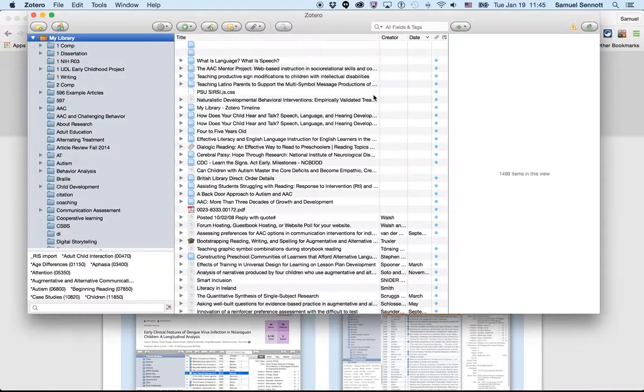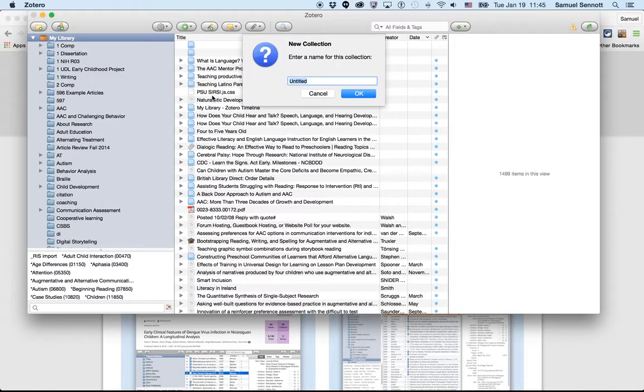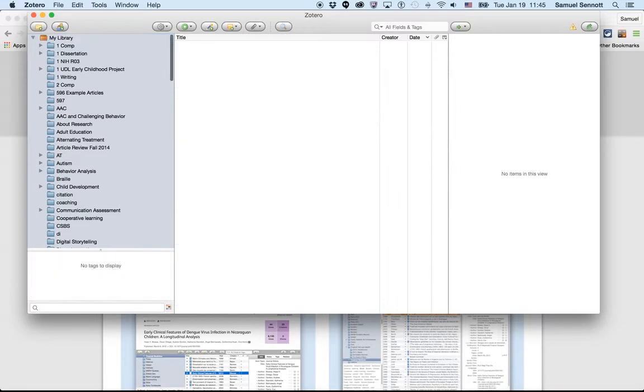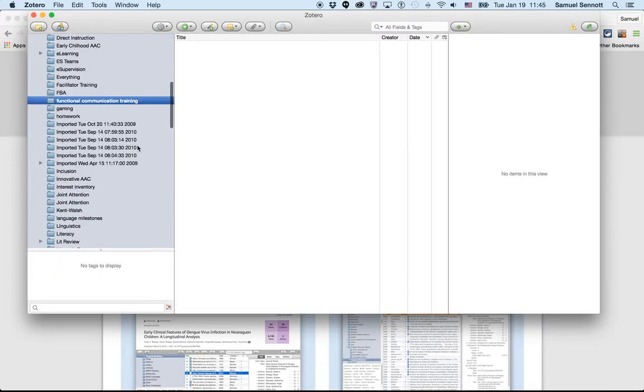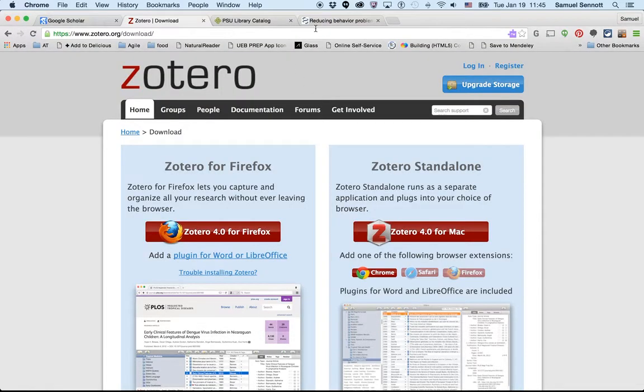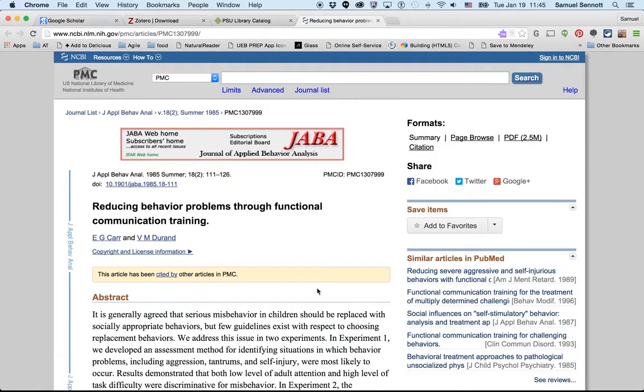That's cool. So what do I do with Zotero? We learned how to get it, how we use it. Well, you have a library, and you can set up folders in that library. I'm going to set up a folder called Functional Communication Training. I have that folder right here, it's empty. And now I remember I was searching. I had this article from Carr and Durand, this seminal article from 1985.